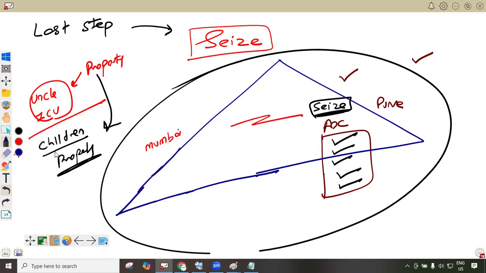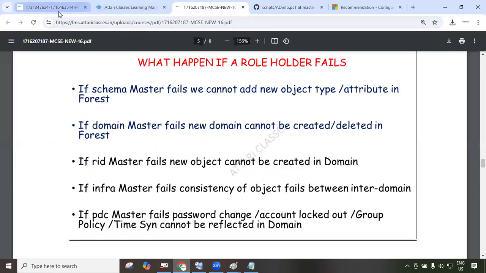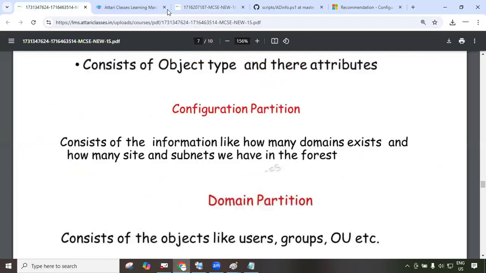And how to perform seize? Let's see how to perform seize. Remember, seize can be performed only when the role holder is down. I want to show you in this lab how to perform seize. Think and tell me which domain controller I should bring down here.